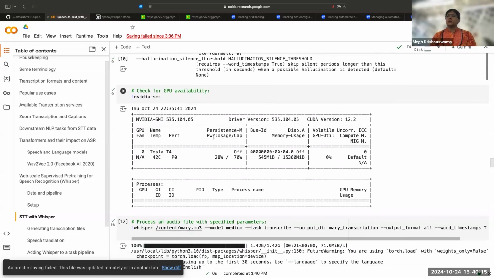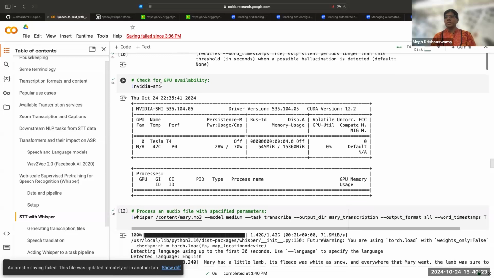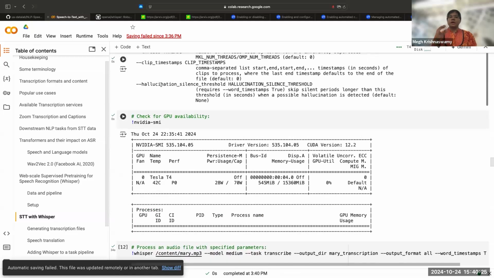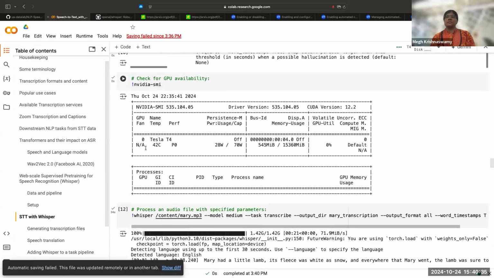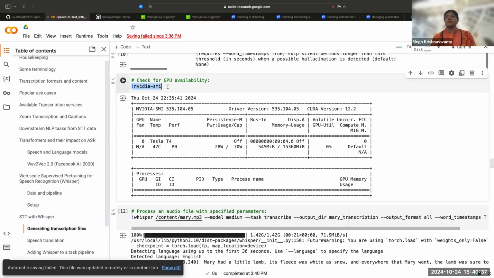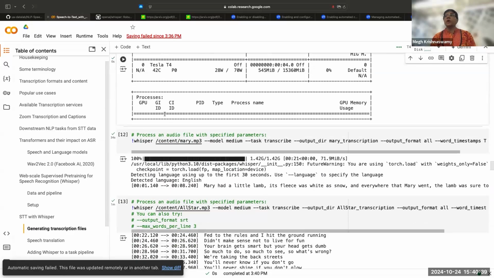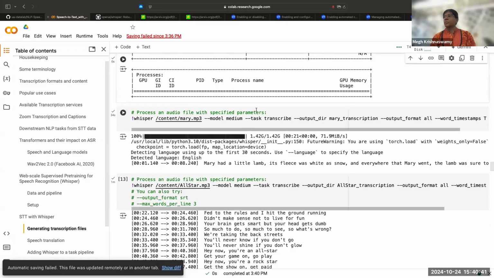All right. In case you're running this on your native system or anywhere else, it would be important to check that you have GPU availability. Whisper by itself takes a lot of time. So in case you're not on a GPU system, things would simply not run. Just make sure you check this. You can run the nvidia-smi command, which will tell you what system you're connected to.